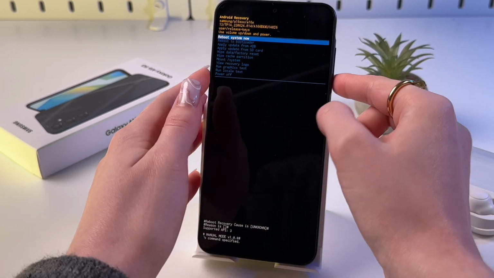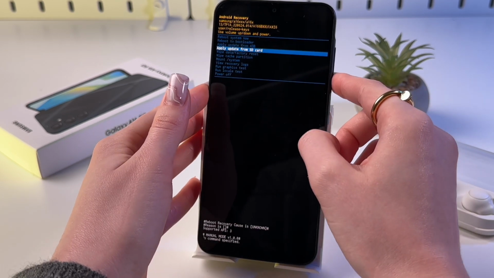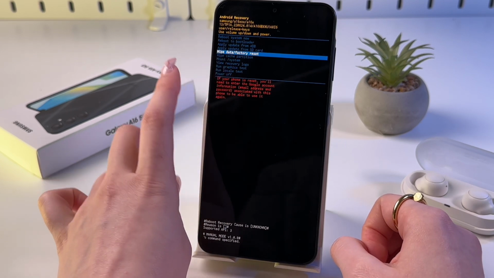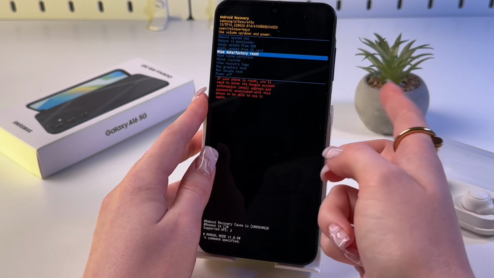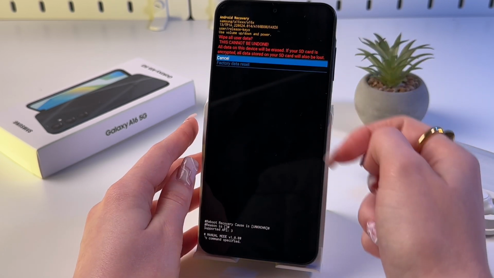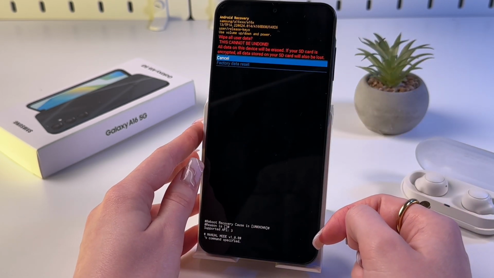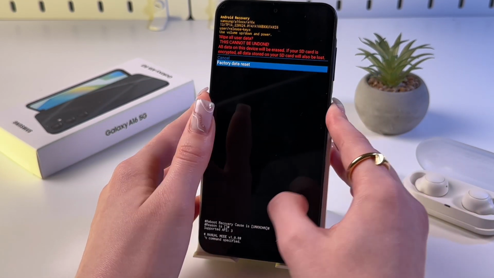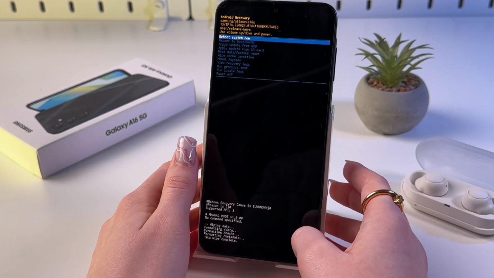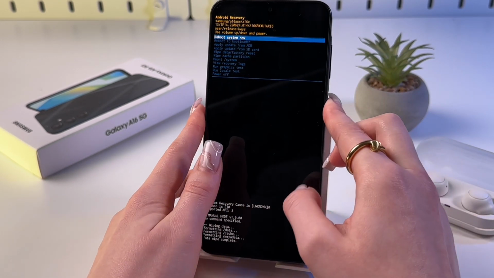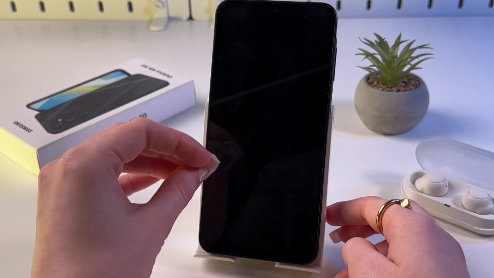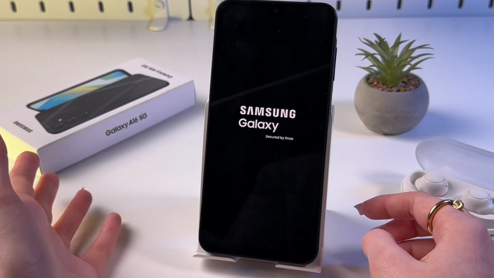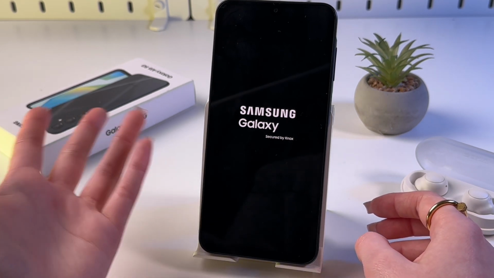So to go through the list, use your volume down or volume up buttons. Scroll till you see this option, wipe data and factory reset, and confirm your choice by pressing the power button. Now you can see this pop-up window warning that this action cannot be undone, so simply choose factory data reset, confirm, and after that you'll need to choose reboot system now. Then your phone will turn off. Just in a couple of seconds it will turn back on and we need to set it up again.